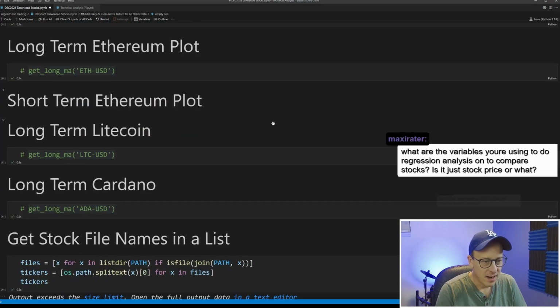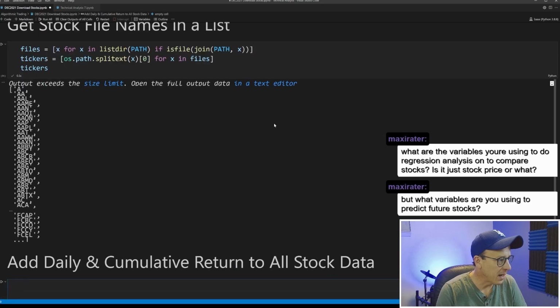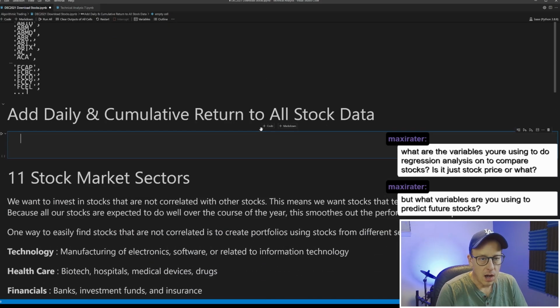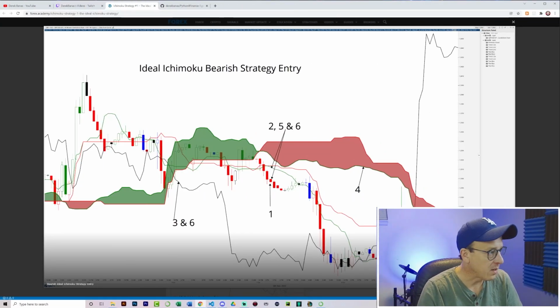Technical analysis is just using past performance to make predictions. But what variables are you using to predict future stocks? Well, I'm covering that right now. We use a whole bunch of different technical indicators, and this time I'm mainly focused on something called the Ichimoku, which I don't know if you saw before, but the Ichimoku looks like this, and that's what we're creating in this video. This is called the cloud. I'll get more into what the Ichimoku is as we continue, but we chart all these different moving averages along with the candlestick chart that we have here.